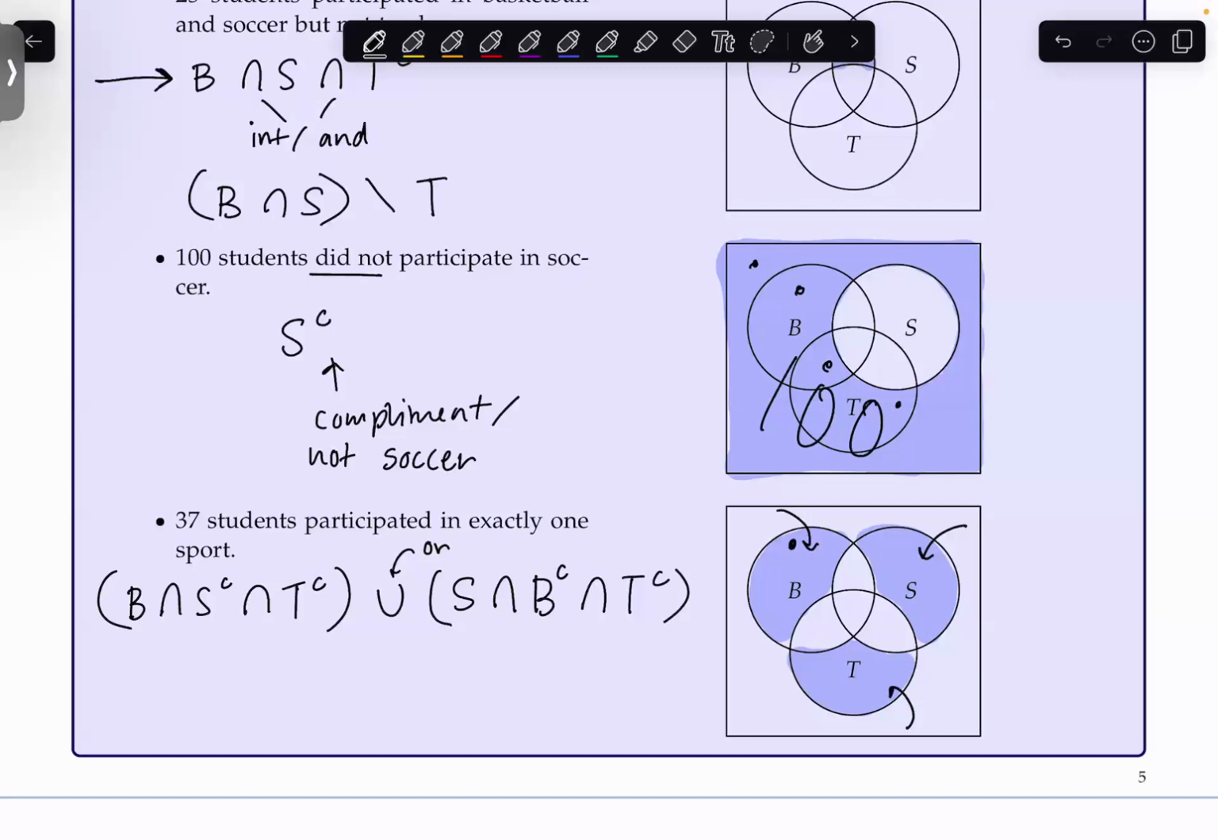Or I can be in this region. So I'll put an or here. Right, this is representing or. I can play tennis, and at the same time, I don't want to play basketball, and I don't want to play soccer. So really, this is pretty complicated. And we can also do this in terms of set minus. Maybe I'll just write it for this region here.